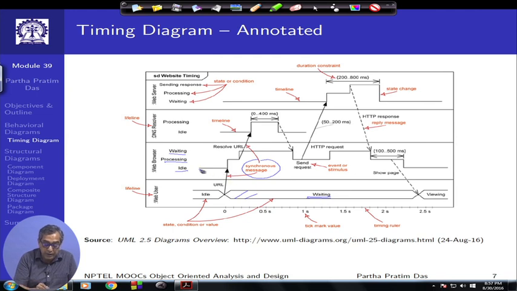So, this synchronous message then makes a state change from idle to processing, as you see here, and then it does certain computation and sends another synchronous message to the DNS server to resolve the IP address. My original request was to www.google.co.in. Now, I have to get the IP address for that. So, that IP address will be requested here.